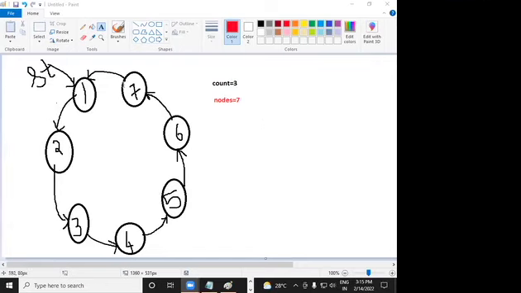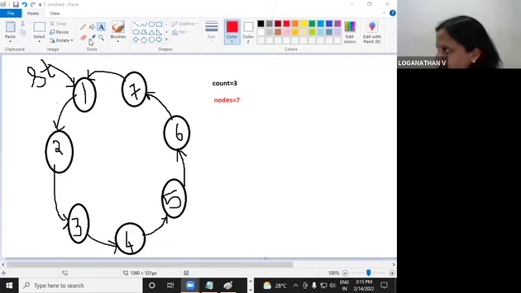Yes, ma'am. Okay. So I'm explaining to you the Josephus theorem. Total number of nodes, as an example, I've taken as 7 nodes. So the starting point is here. And the count entered by the user is, let's say, 3. This may vary. As an example, I'm taking 3. In the lab, you can take it as 4 as the count and check by deleting.